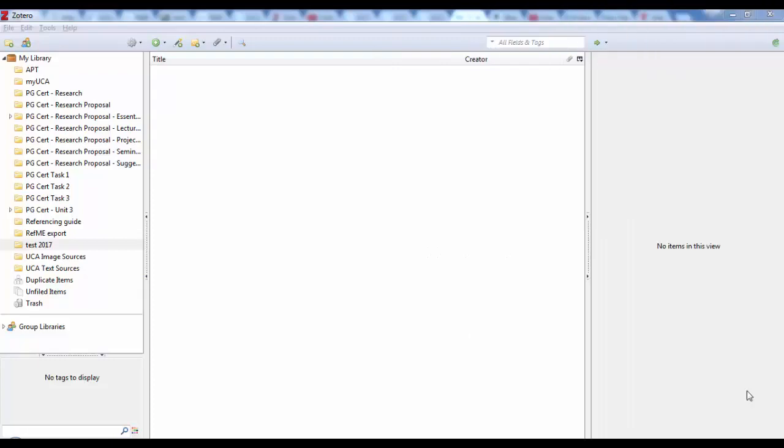So in this video we're going to look at using the Zotero browser extension. So the first thing is when you're adding references in this way, you need to have the software Zotero open, and it's very important that you have it open within the folder that you want to save the references to. So here I've got this test 2017 folder open.